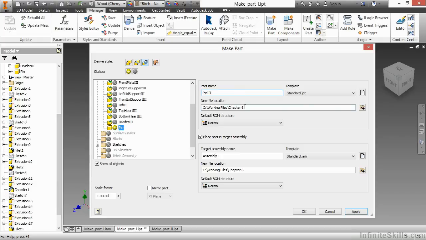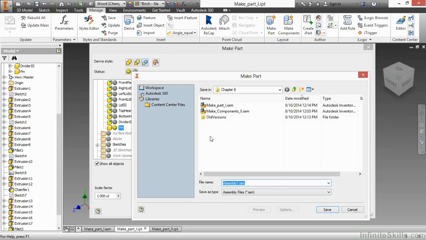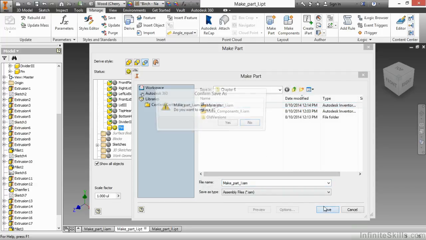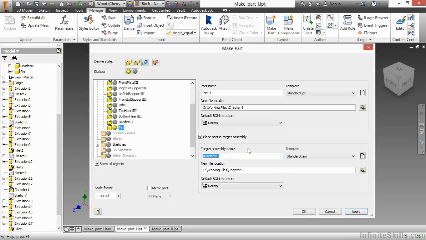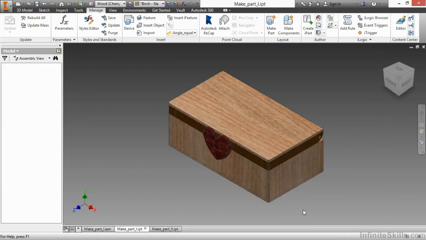What folder it's going to go into, what template it's going to use, and if it should go into a target assembly. Well, I do already have a target assembly in mind, so I could come down here and choose that. If I go to my list, I'm going to say yes to this. I want this to go into the make part 1 IAM. Do I want to replace that? No. So it's trying to go in there and basically replace that existing IAM. I'm going to cancel out of that. I could come in here and type the name in, which would actually be a little bit easier. Make part 1.iam. I'm going to choose OK.